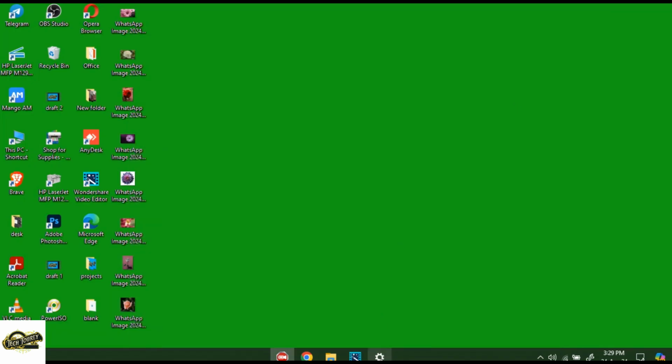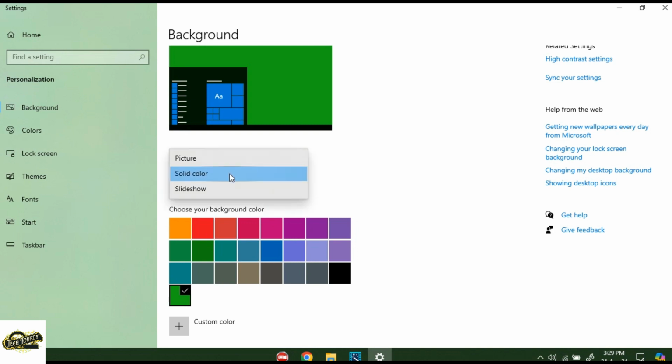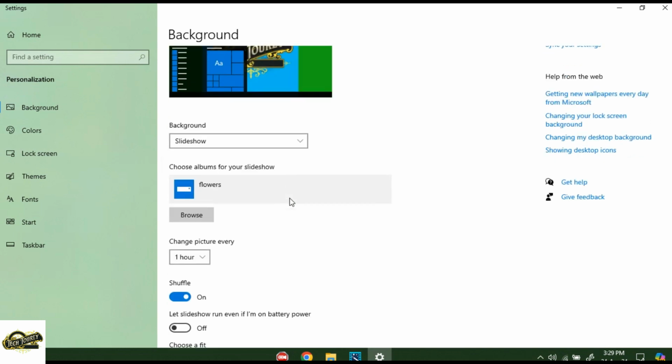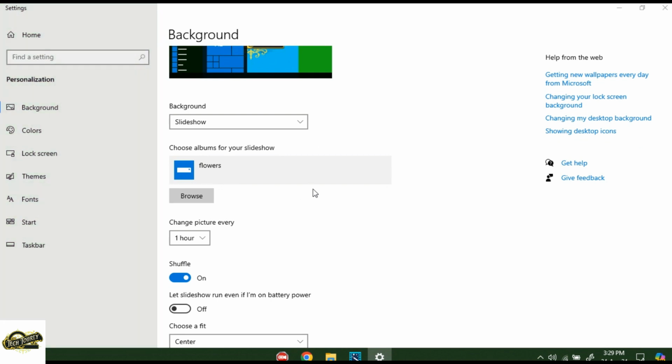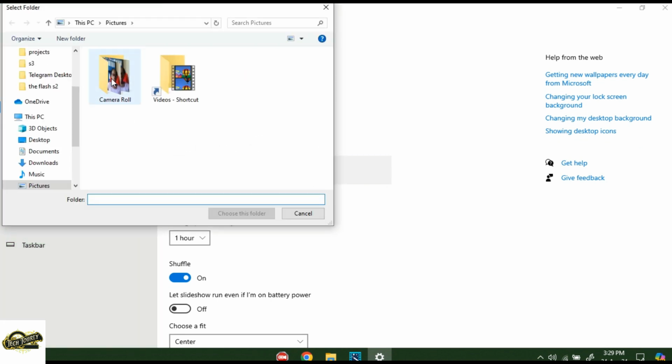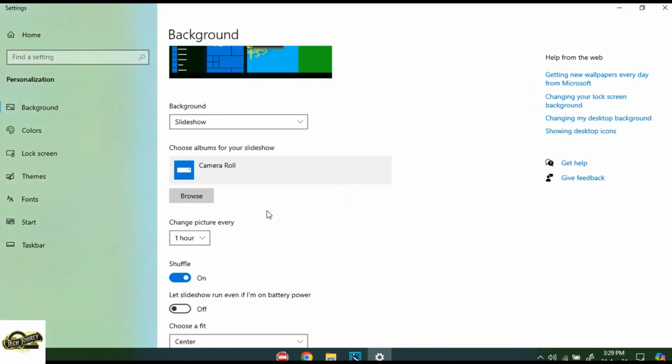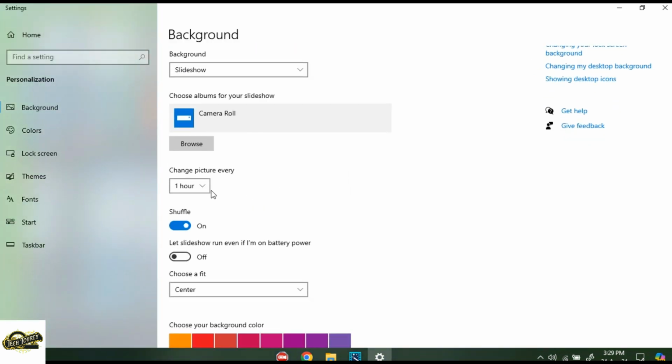Next, we have slideshow. Here, we can select all the images we would like to act as our background image, then put them into one folder, and then select the folder for the slideshow, just like this. In the slideshow, you have an option to time how long an image should appear as your background. For example, a minute, 30 minutes, an hour, a day, or so on.